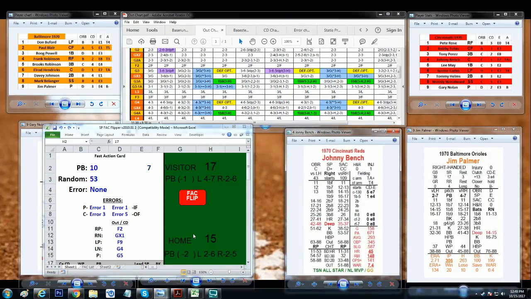Brings up Johnny Bench. Still Pete Rose on at first. Johnny Bench is going to bat right. So 2 to 5.